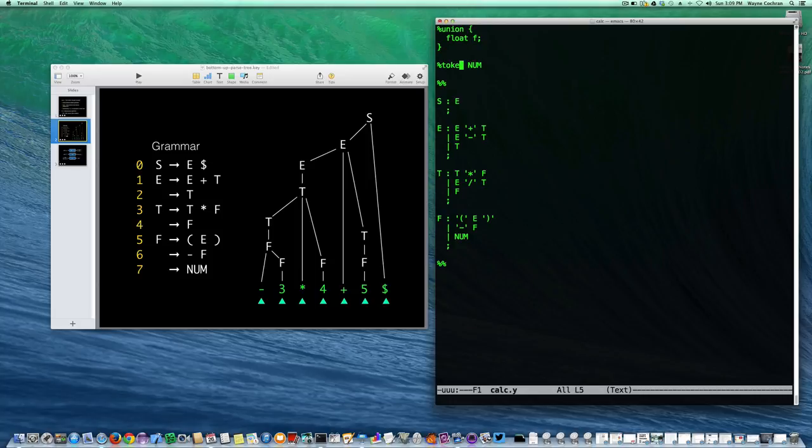And so here, before I declare my token, I'm going to say, hey, look, the field f from our union is going to be associated with num. So we'll show how that actually happens in the lexical analyzer we're building. Now the other tokens, the plus, the minus, don't really have an attribute associated with them.